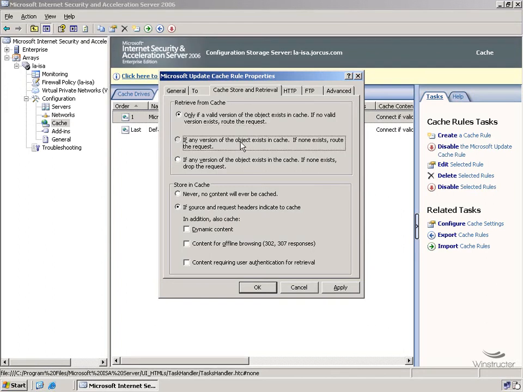Now we could also change this so that if any version of the object exists in the cache, then we'll give that to the client. Otherwise, we'll go get it from the internet. And finally, if any version of the object exists in the cache, then give that to the client. Otherwise, we'll just drop that request altogether and we won't go out to the net to get it. Now at the bottom here, we can choose to never ever store any content in the cache. And I want to remind you though that up the top here, just remember that this is only for the Microsoft Update cache rule. This isn't for all of our data.